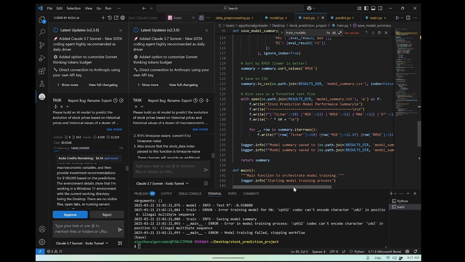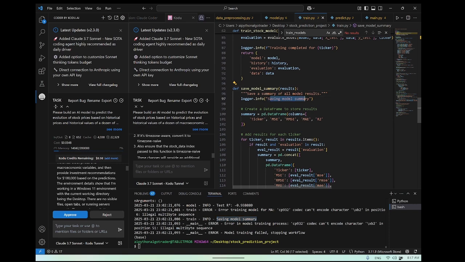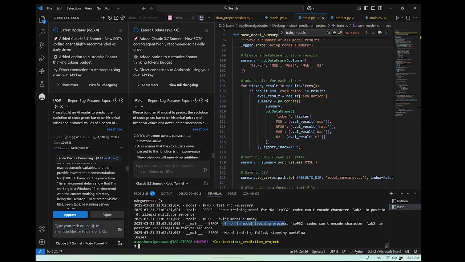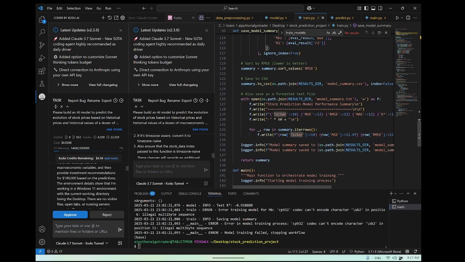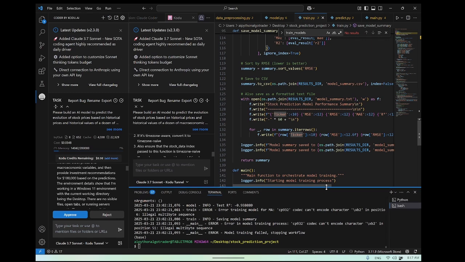And so it's trying to write something. Save field model summary. Error in the model training process. But that's the training, so I'm very confused because it says saving the model summary. It's here. And after that, we've got this error in model training process, which I don't expect to come after that. Because the training is over, basically. So to me, this is very confusing.